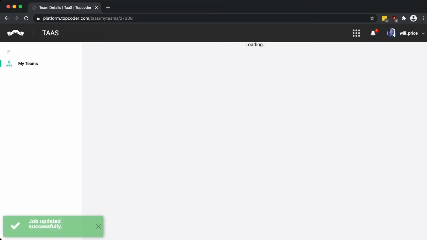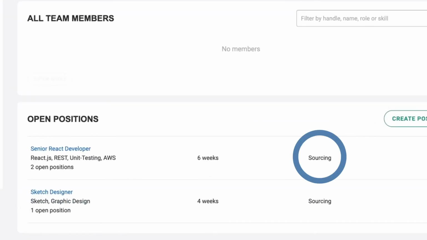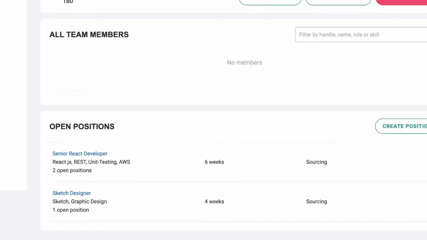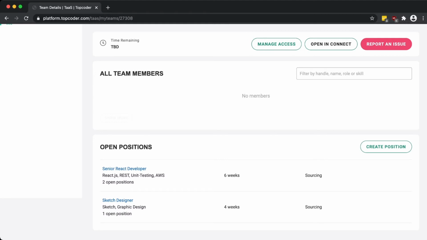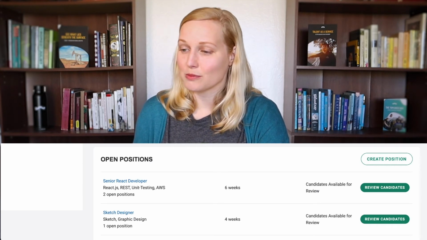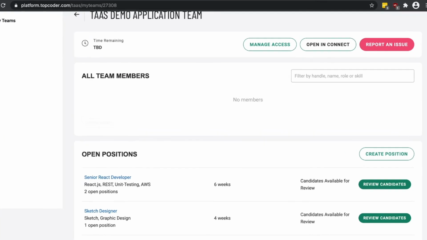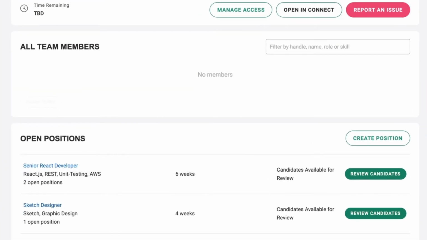Great! Now let's check on the status of fulfillment. Right now it says sourcing. That means we're actively searching our community for the right talent with the verified skills you asked for. Soon we'll bring you candidates and you'll be able to review their resumes and schedule interviews with them. Oh look! Now we see that the status has changed from sourcing to candidates available for review. Meaning we found you some matches we think you'll love.